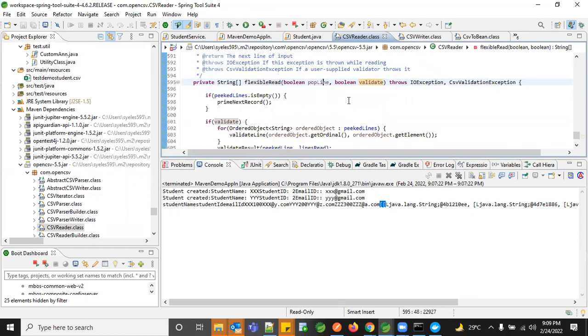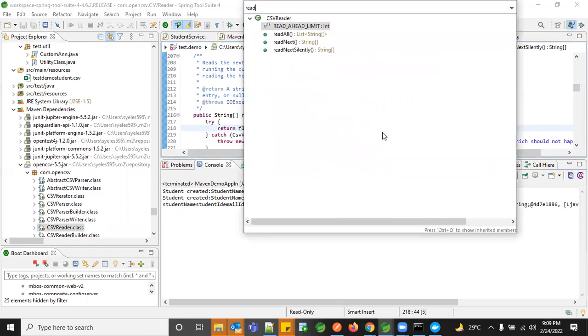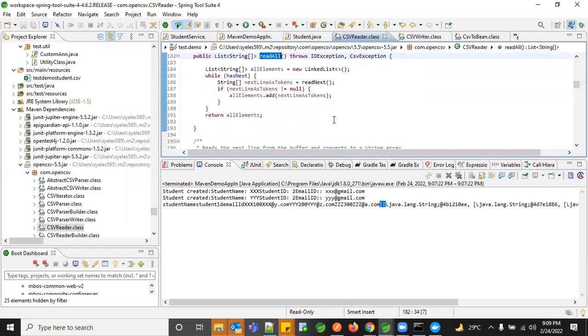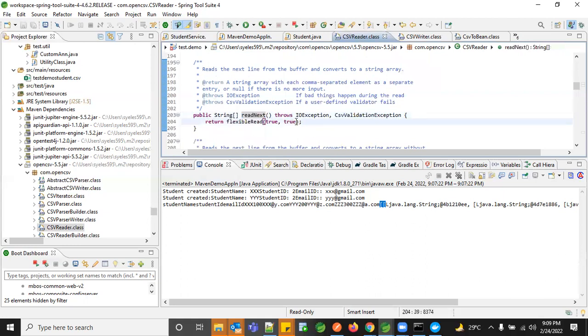The validate here is something which is passed as false, whereas in your read all method, you will pass both the things as true. Not read all, sorry, read next. You see both the things, the validation part and this part, are sent as true. Whereas in read silently, you're not validating it, but you are getting the entire information. That is the only difference, and that is the reason they have named it silently, like you're avoiding those validations.